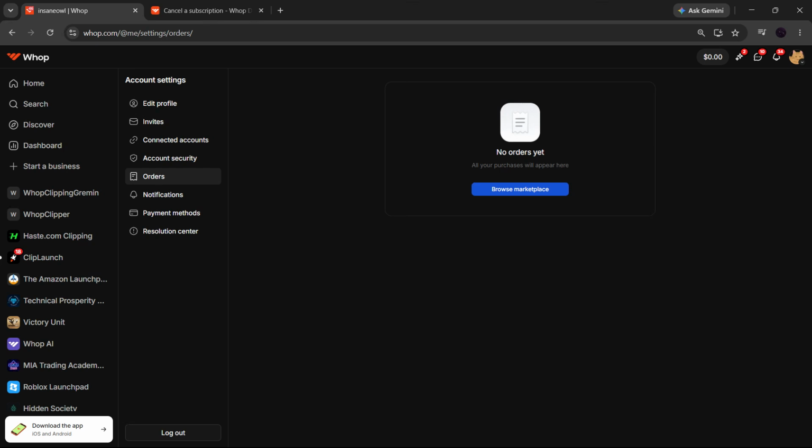Now here's the important part. Cancelling your WOP subscription does not always remove your Discord access immediately. In most cases, you will keep access to the Discord server, along with any roles tied to your membership, until the end of your current billing period. After that billing cycle ends, WOP's integration should automatically update your roles or remove your access from the server.